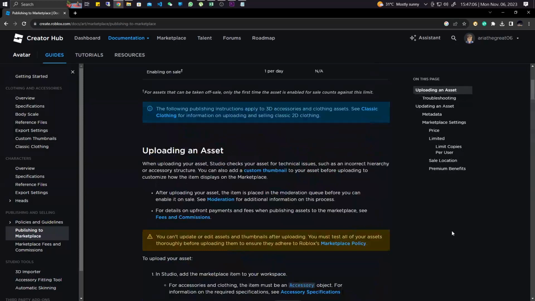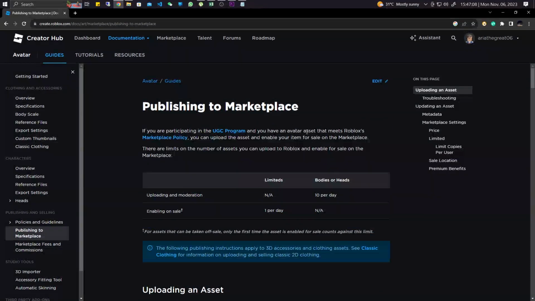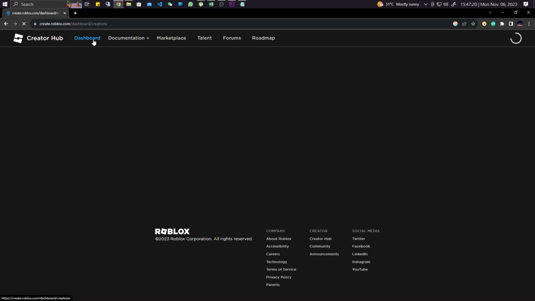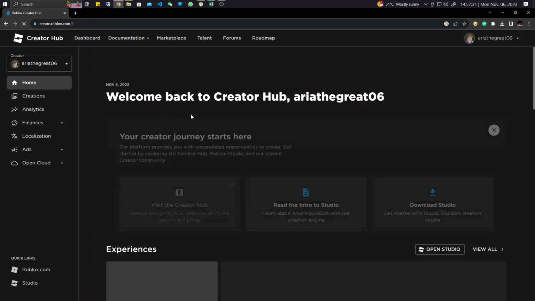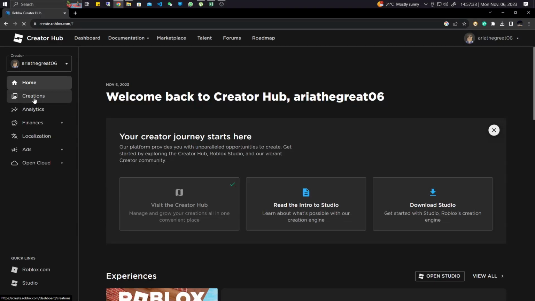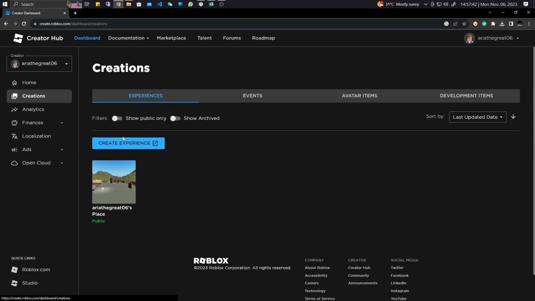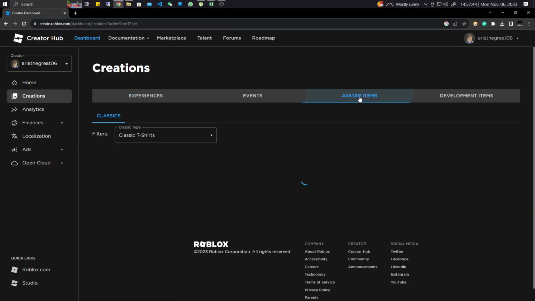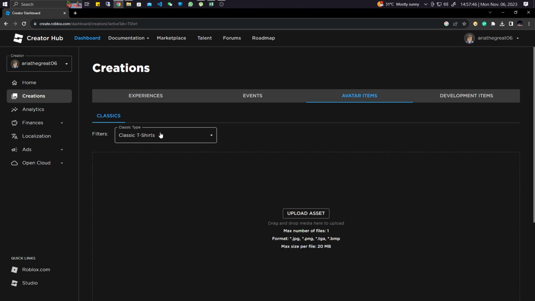And once you read all of these things, you can now go to dashboard, and from this one you can go to creations and go to avatar items. So here you can select what type of item you are going to upload. So you can click on the drop down list in here and choose whichever one you are making. So I will just choose classic t-shirt here.